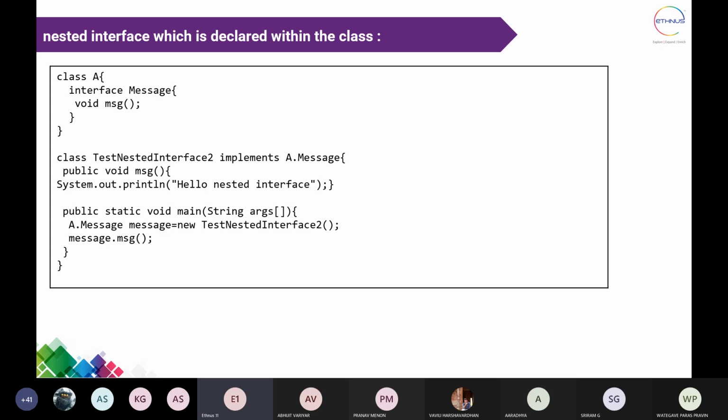So implements outer interface dot inner interface name, and while coming to object creation too, you have to focus upon this outer interface dot inner interface, and then object creation, with the reference to the child class that I have created. So here the same output that we'll be getting is hello nested interface.